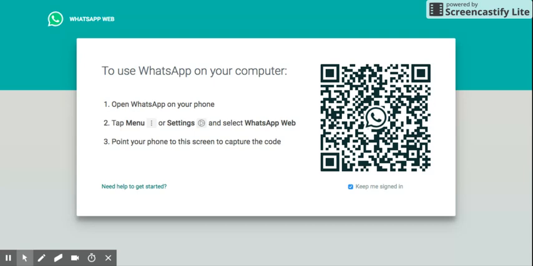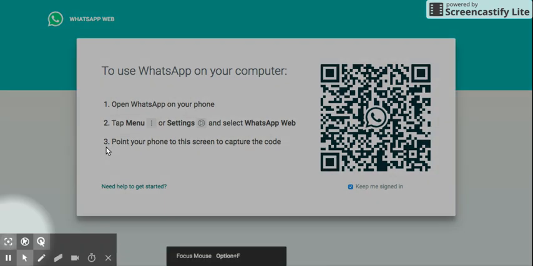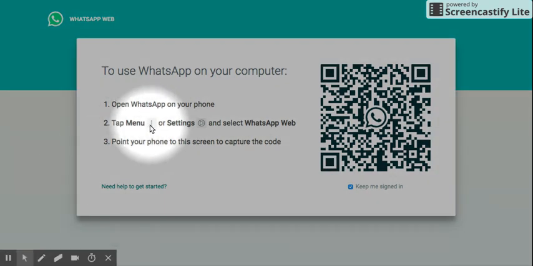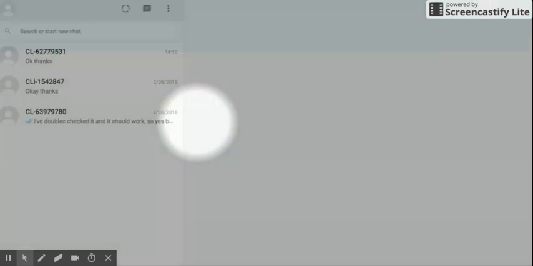Okay, so from here, you will need to go on your mobile phone. So that's something you'll need the actual phone with you in order to access it on the computer. And if you're using an Android device, then you need to go onto your phone, tap the three dots in the top right hand corner and tap WhatsApp Web. Or if you are using an iPhone, you can tap the settings icon and access it from there. Your phone's camera will then open up and you can just hold the phone up so it captures the code on the screen, and then that will log you in.